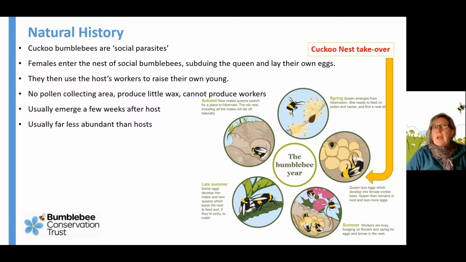Cuckoo bees exist at lower population numbers, lower abundance than their social counterparts, because obviously if they existed in numbers that were too high, it would mean that their hosts would decline. So as in, you know, most of these relationships in nature, it's a fine balance between, in any particular area, the number of social bumblebee host nests and corresponding cuckoo bumblebee numbers.